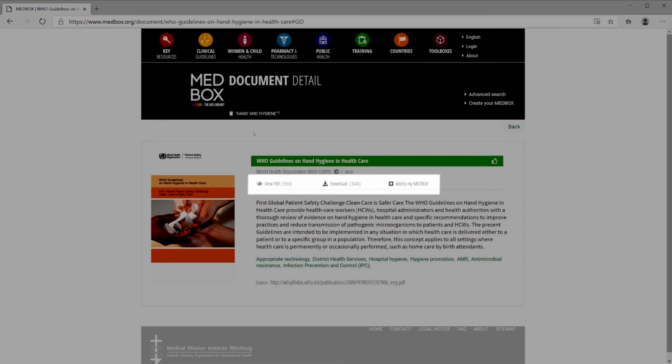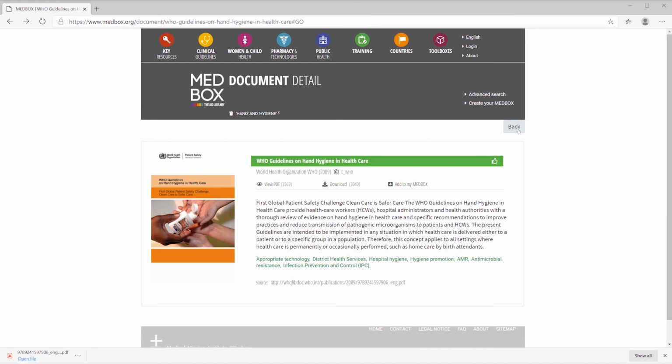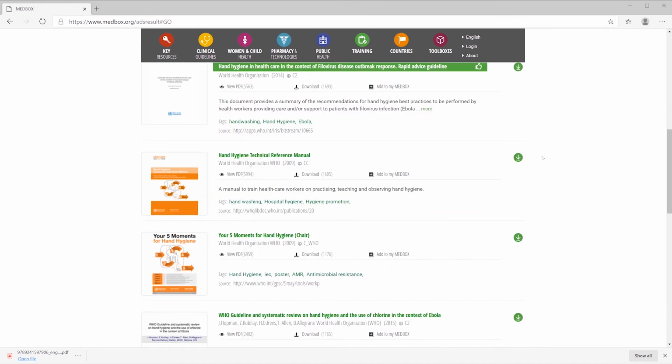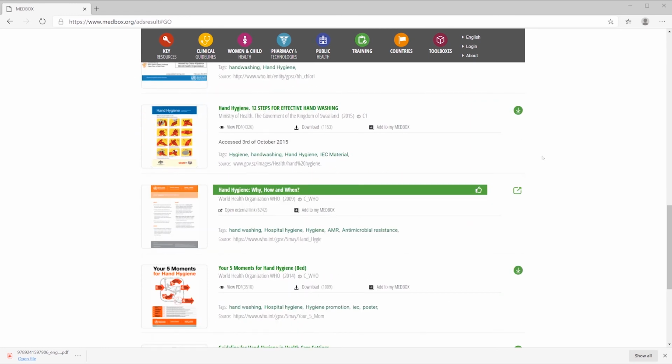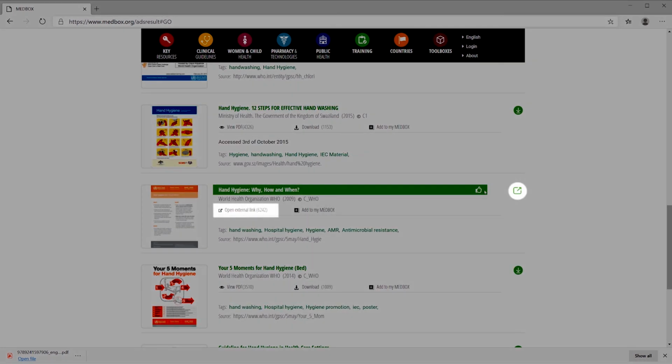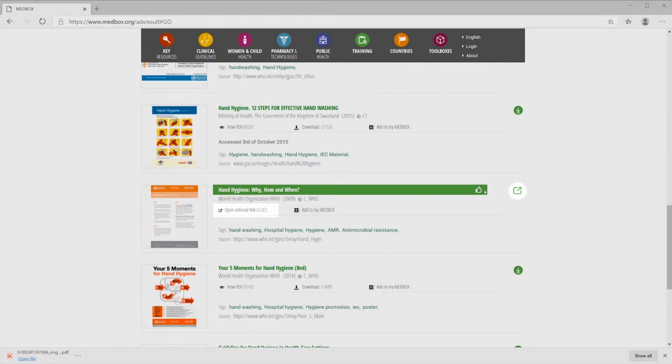You can preview the document online, download it to your device, or, as a registered user, add it to your own My Medbox library. Some documents, like online training courses, are hosted externally. In this case, you will see the action Open External Link instead of the View and Download buttons.